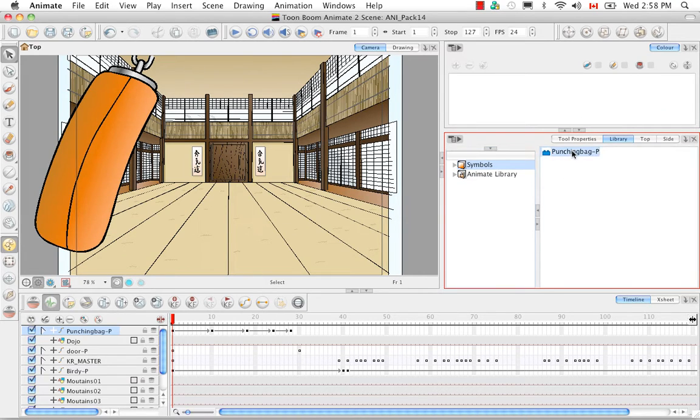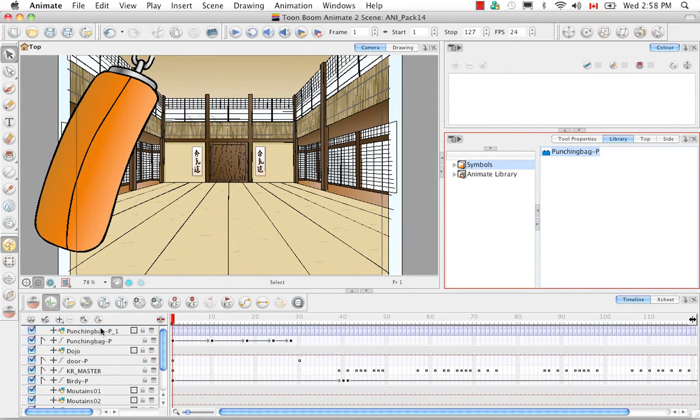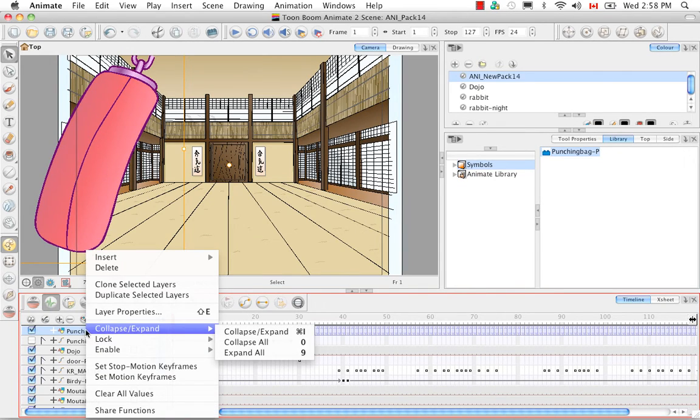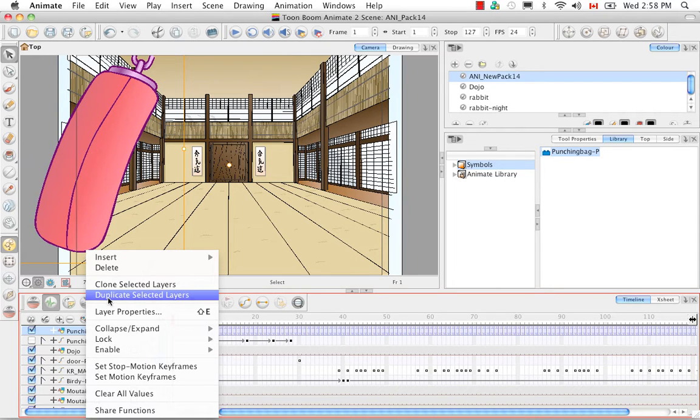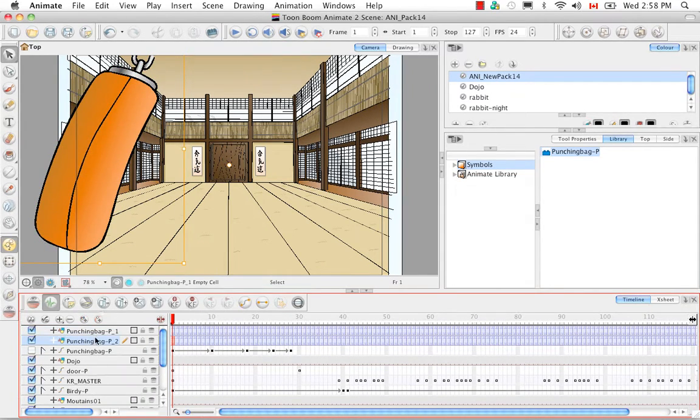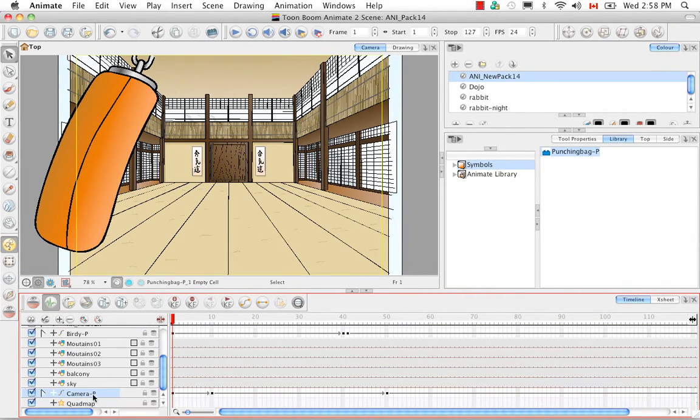So what you can do is then take your symbol and you can either drag and drop it into the camera view or into the left side of the timeline. So if I disable my punching bag from view, you can see that the one on top here is a symbol, and you can tell that it's a symbol because its frames look like a purple film strip. Then I'm going to duplicate the layer by right-clicking and selecting Duplicate Selected Layer. And then from the Add Layer menu, so it's this plus button here with a little black arrow, I'm going to select Quad Map. The quad map's automatically added to the bottom of the layer stack.